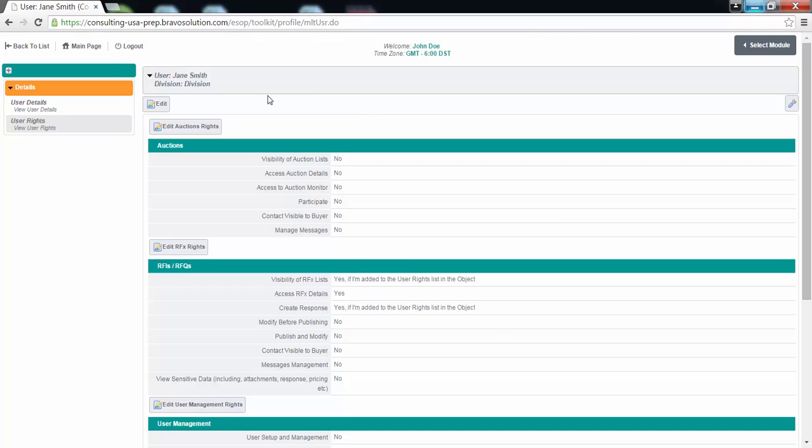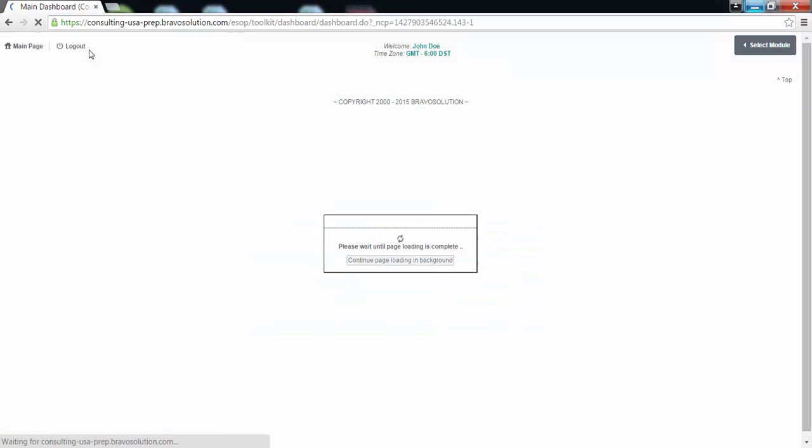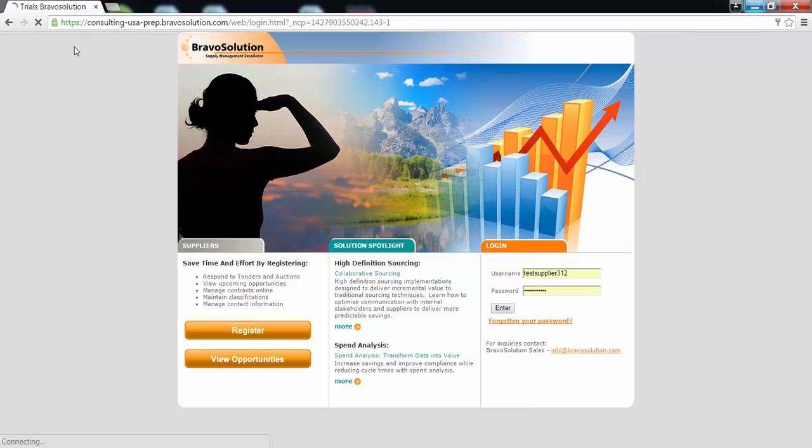Select Main Page and then log out. If any additional assistance is needed, please refer to the login page for support contact information.